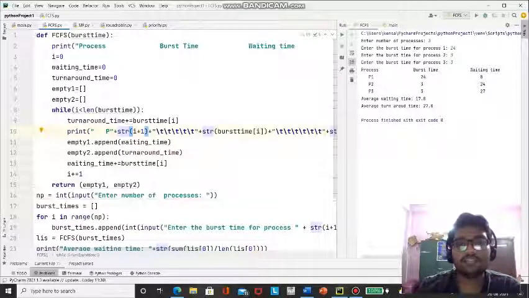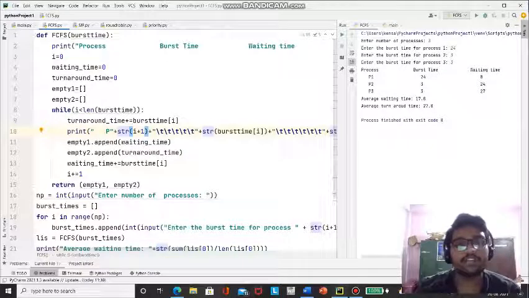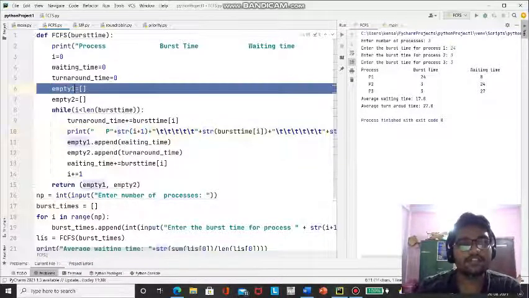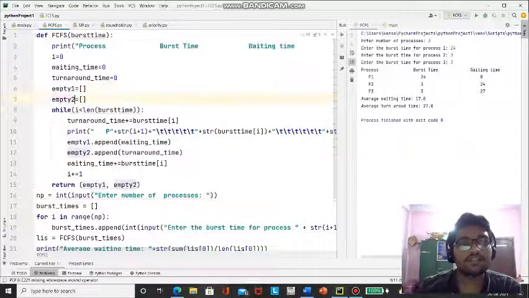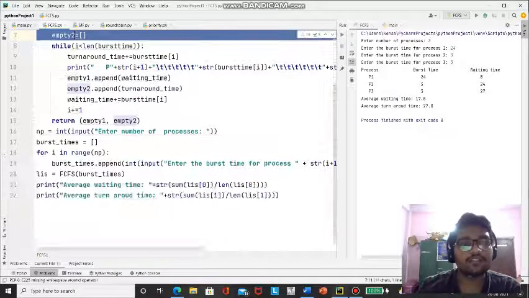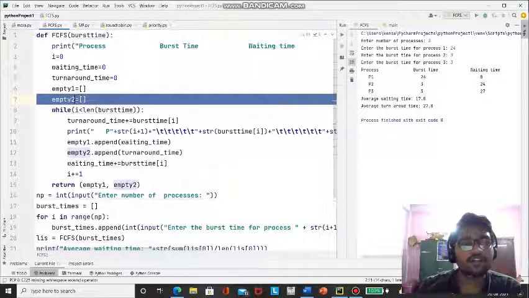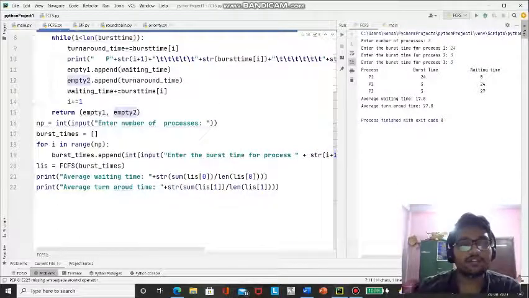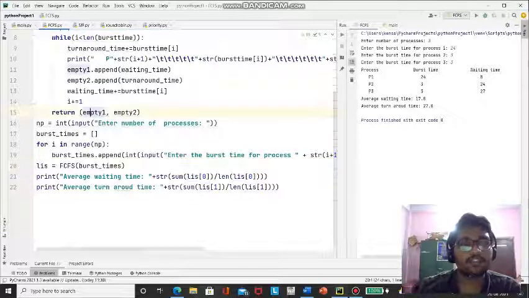Each time we print the waiting time and turnaround time, we add those values to the two empty lists: one for the waiting times and one for the turnaround times. After all the iterations, we return a tuple object containing the waiting times list and the turnaround times list. So this variable will hold this tuple object.